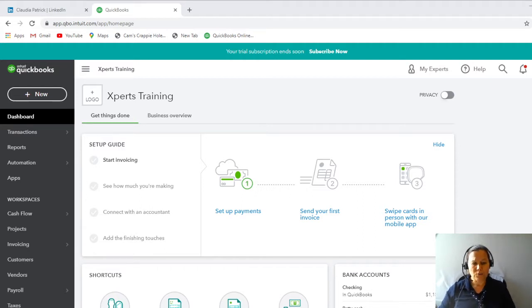But how to avoid that, and when should I use the invoice? When should I use a sales receipt? The answer is it's up to you, but I'll give you the tips so that you can make an informed decision. When you enter an invoice in QuickBooks, we're going to go right there right now.